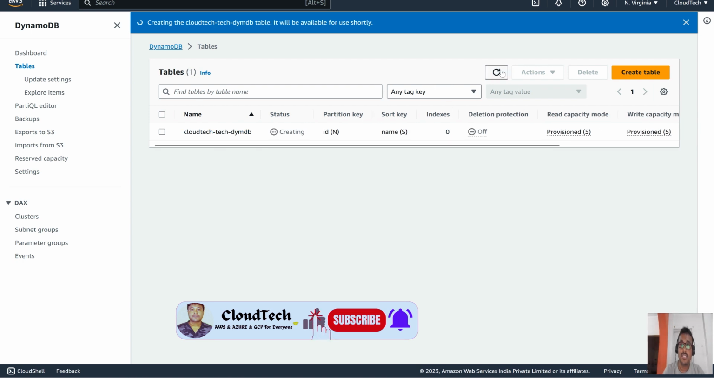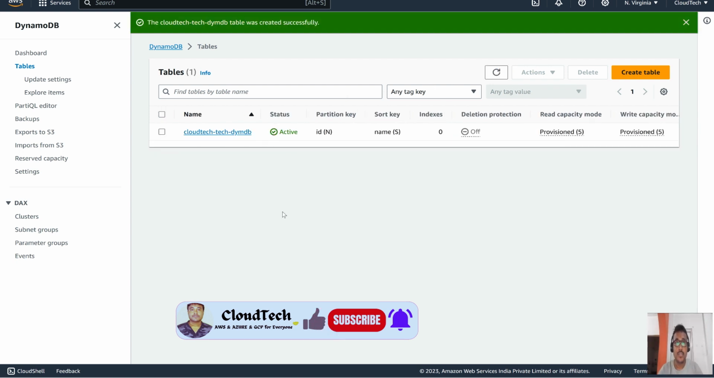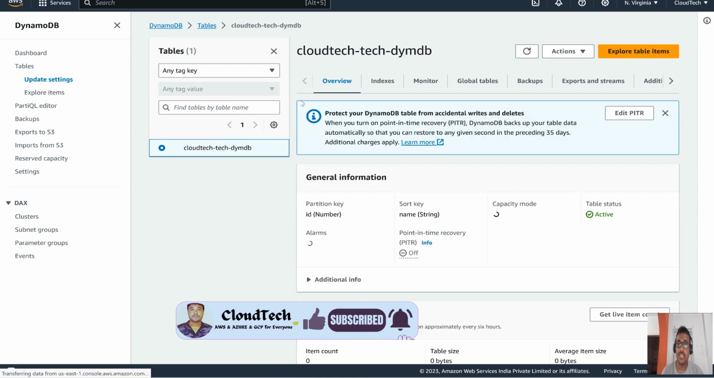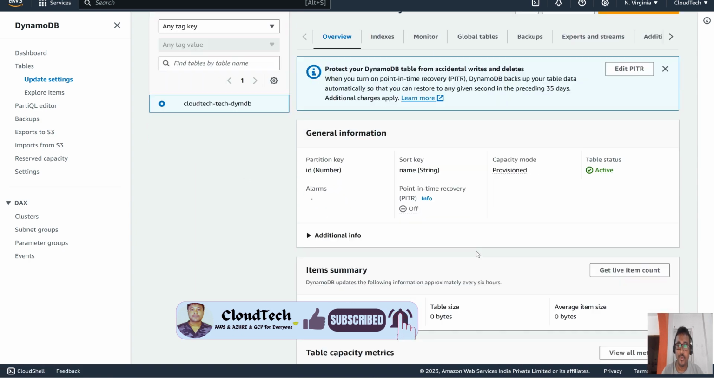Now DynamoDB creation is in progress. Okay, our DynamoDB is ready. It is now in active state. So let's click inside that, and if you go inside, you can see the overview and all the details.